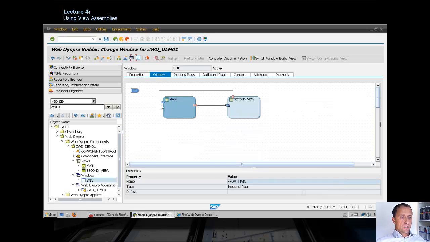Now this is our current window setup. There's the default plug for the window itself, and once we are in the window, we end up on the main view. Main view is displayed here with a darker blue color. This is indicating it is the default. The second view is a light blue color, indicating it's not default.